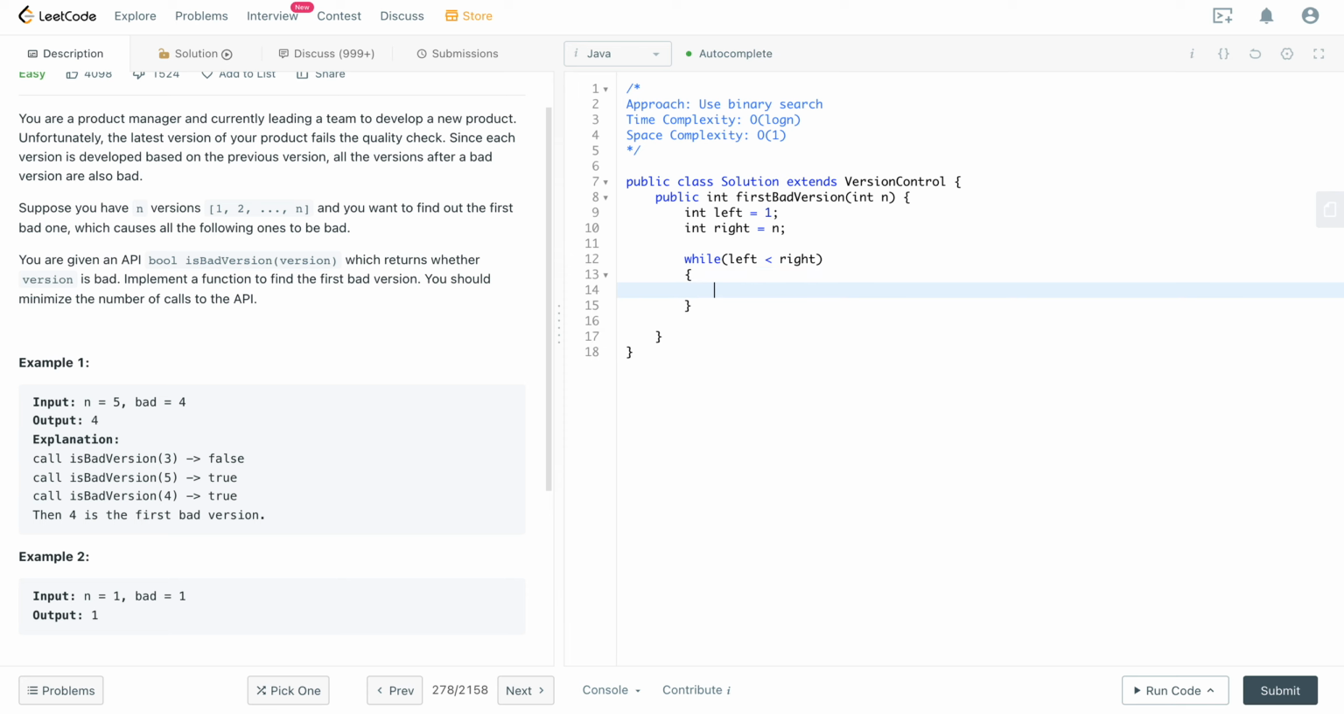What you need to do is you need to get the mid element, so that would be equal to left plus right minus left divided by 2, and then you need to check whether it's actually a bad version or not. So you say if is bad version, and you send in mid. If it is, then you set right to be equal to mid.